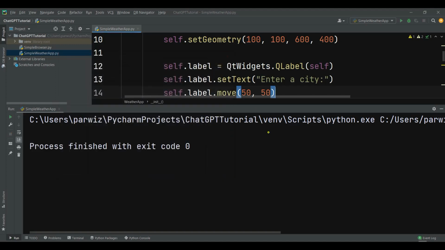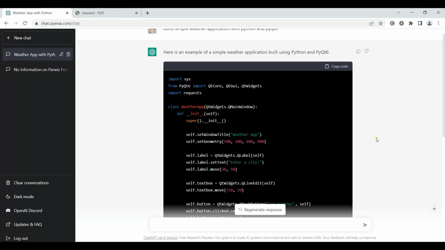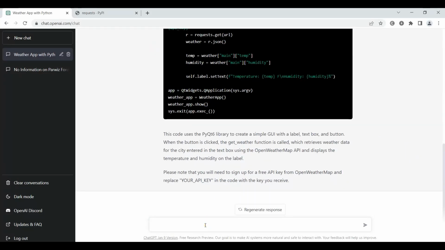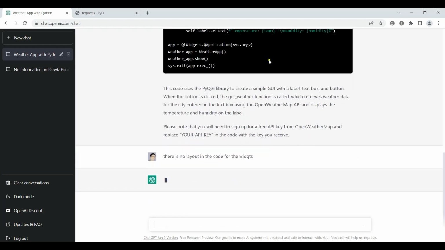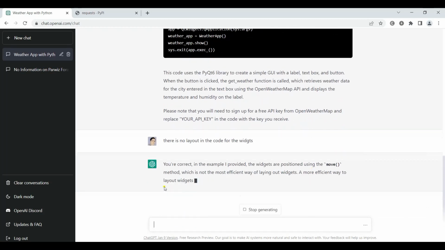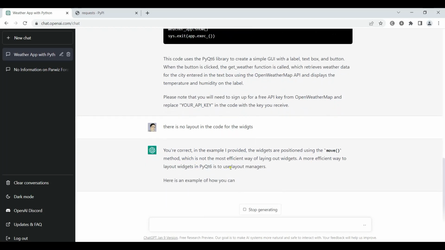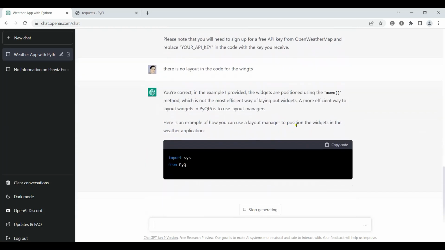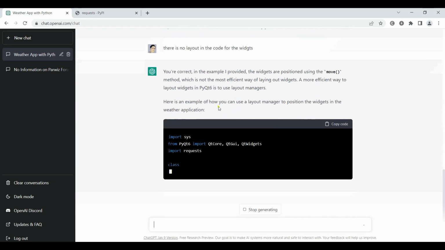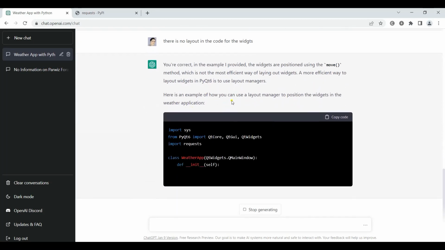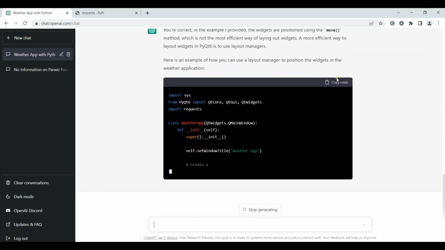So right now you can see that it's entering a city, and let's just tell ChatGPT that there is no layout management. If I open this and say there is no layout in the code for the widgets, yeah, you can see it's telling that the move method is not the most efficient way of laying out widgets, and the more efficient way is to use the layout managers. And here's an example of how you can use the layout managers to position the widgets in the weather application.